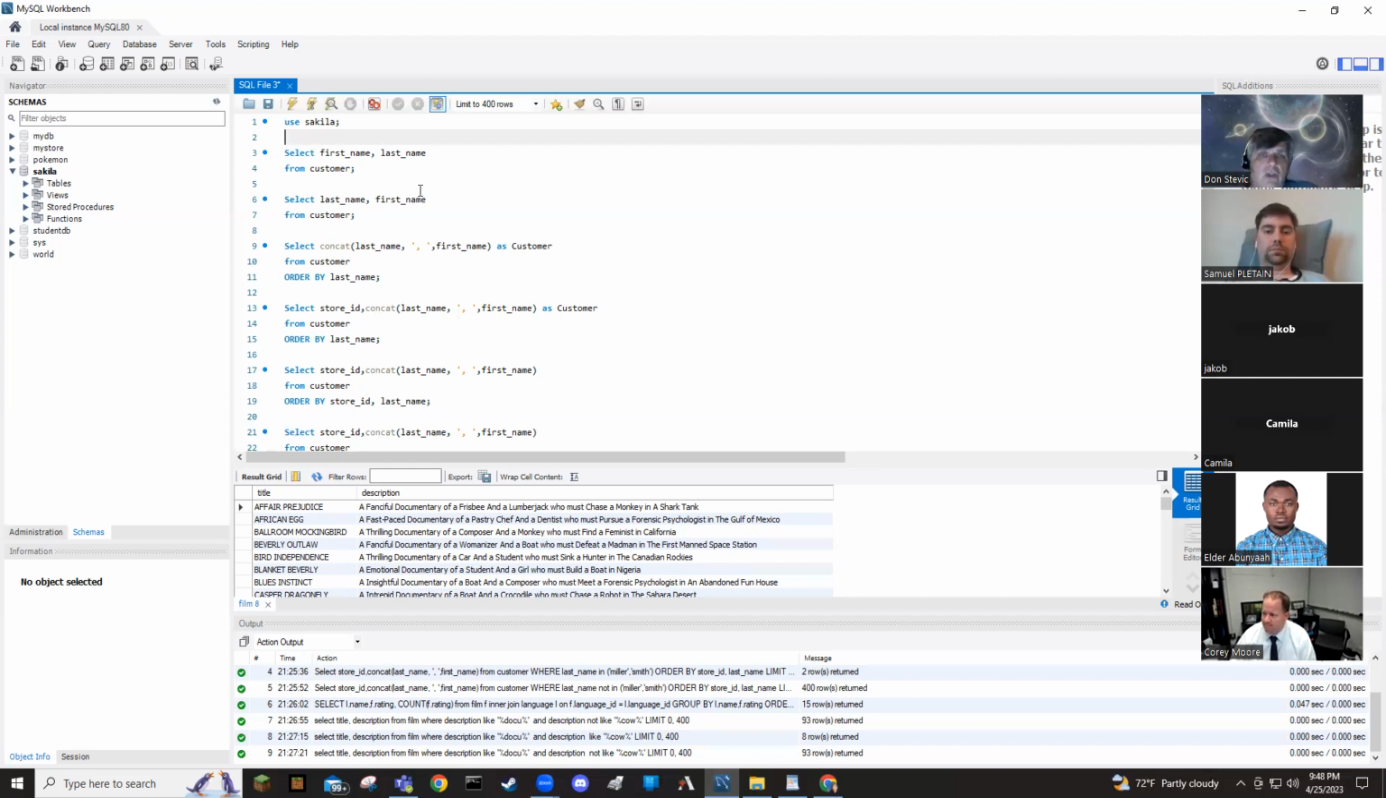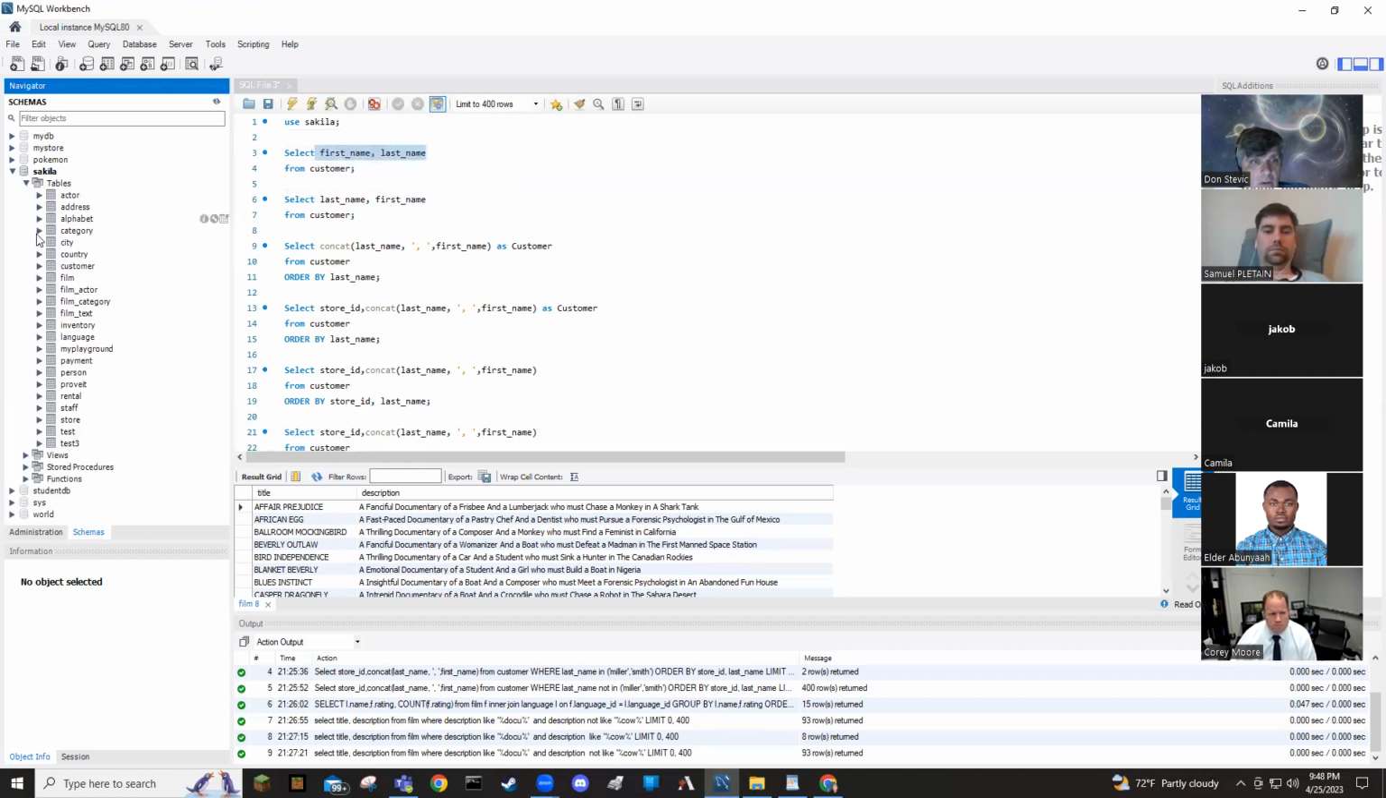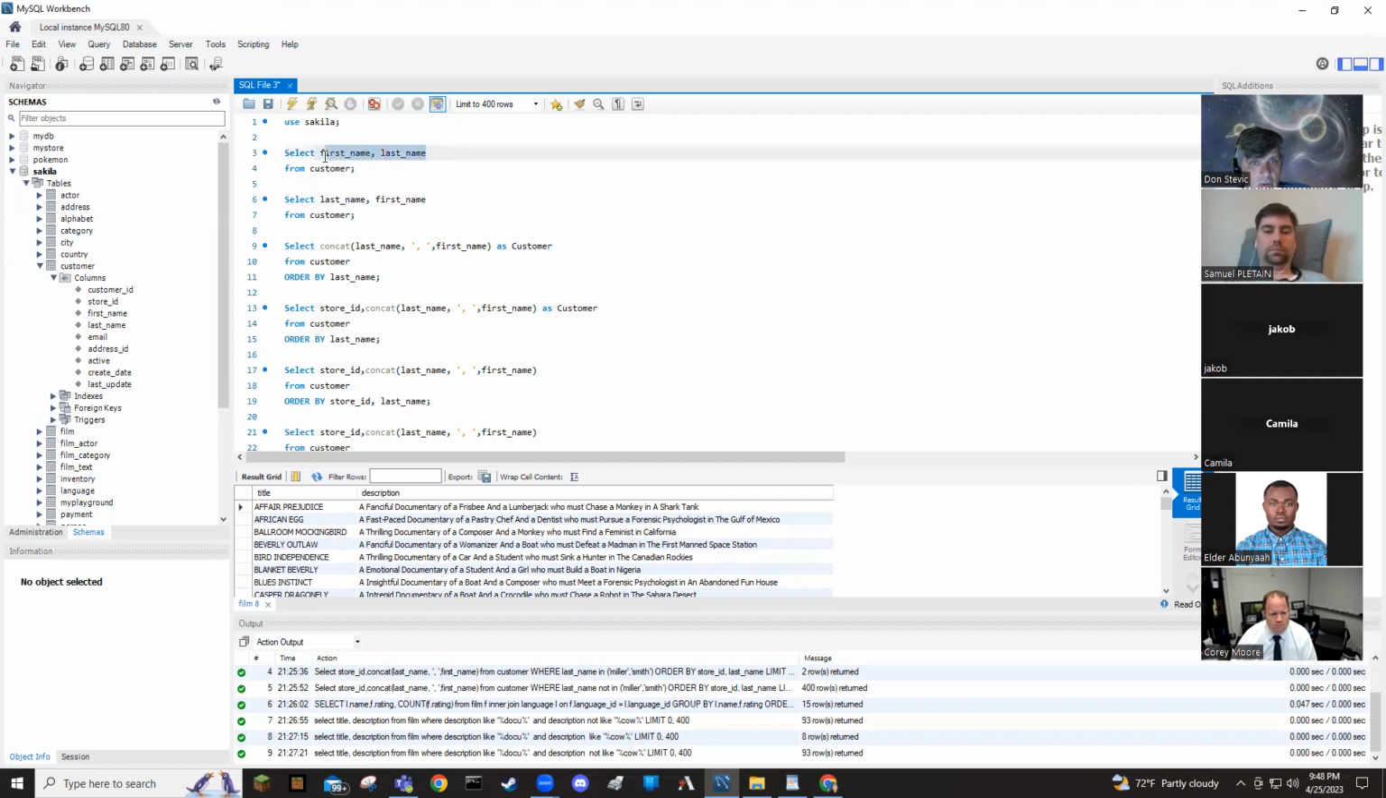So in select, we say what columns we want it to select from the table that we're asking it to select from. So here I've got select from customer, and I want to see the columns first name and last name. If we go over here and we go to the customer table, we'll see all sorts of the columns here.